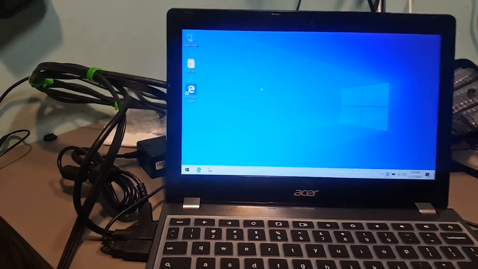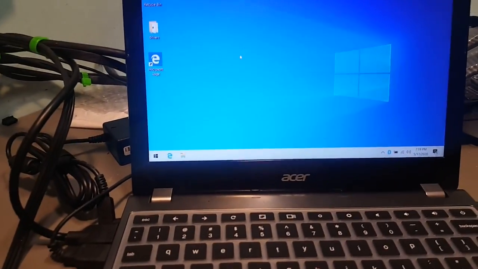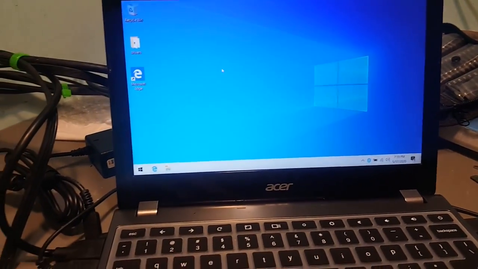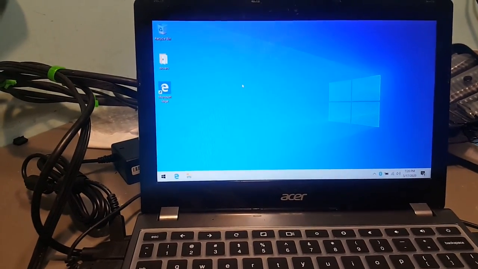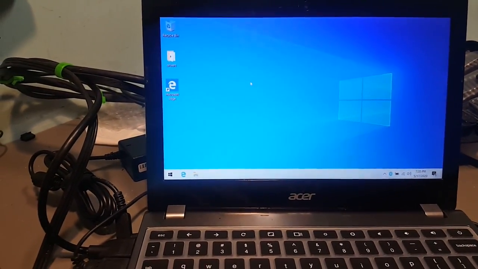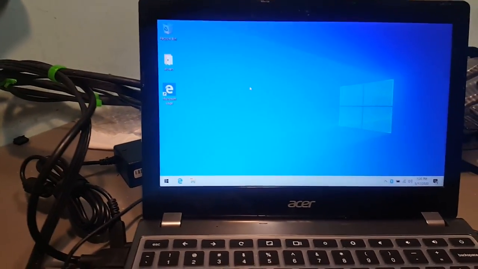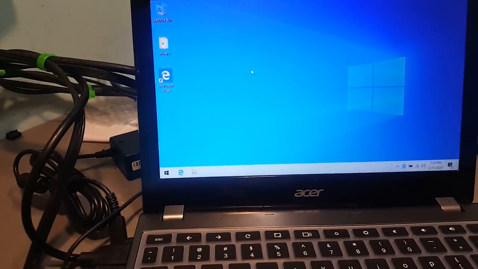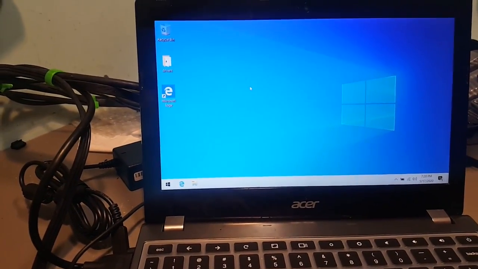This is a nice little snappy laptop. Now, it's a nice little Windows 10 Chromebook, I guess you'd call it. And these are actually pretty impressive. I've done this several times. Like I said, I'm a little rusty. I haven't done one in a while, but yeah, I mean, it went pretty smooth for me here. I got Windows installed. It's all running great.